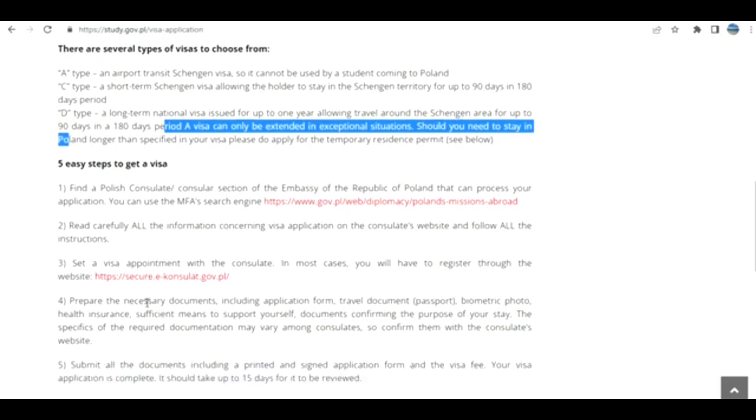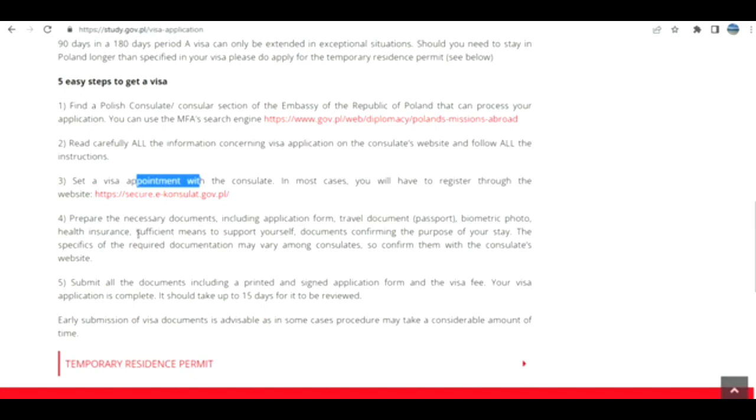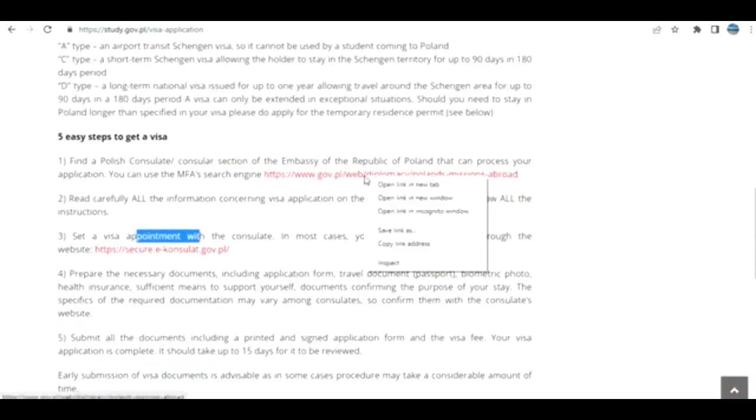And there are 5 steps. Find a Polish consulate, process your application, read all the information, set up a visa appointment with the consulate. You have to register through the website. Prepare the necessary documents, and then you can do. So we'll walk through it.